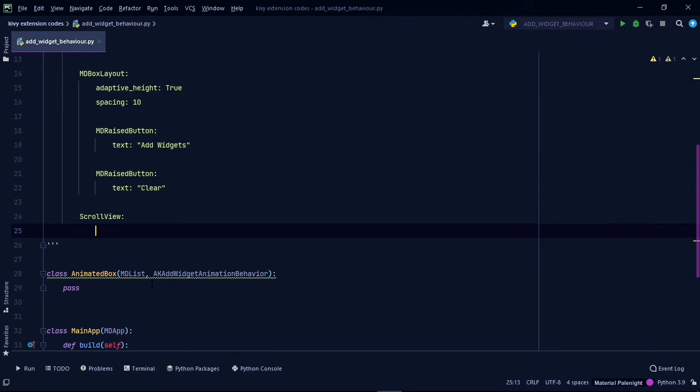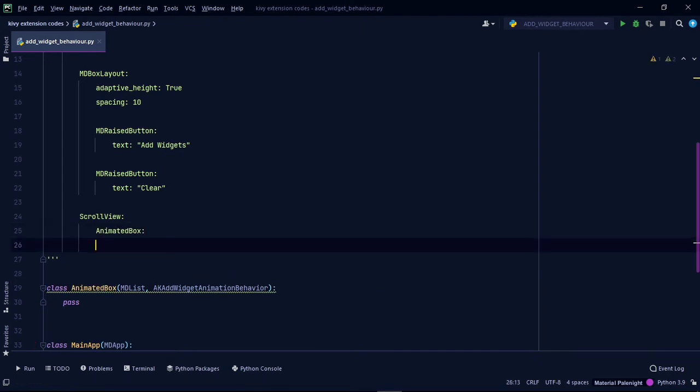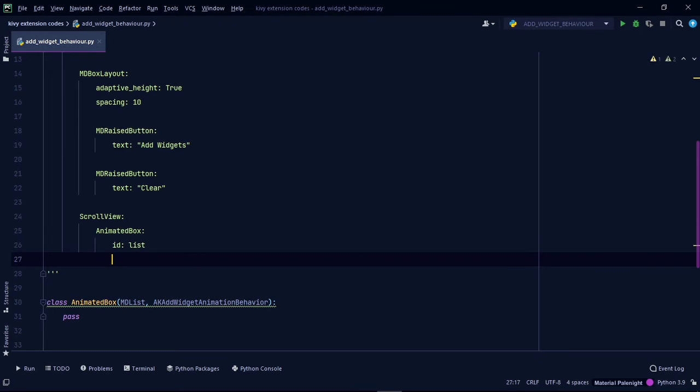Now inside the scroll view, we can use the AnimatedBox. We give it an ID, list, and its transition would be fade_size.